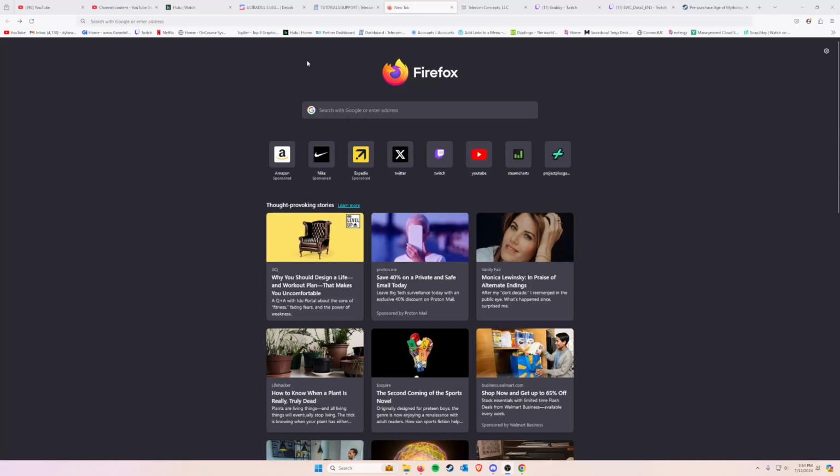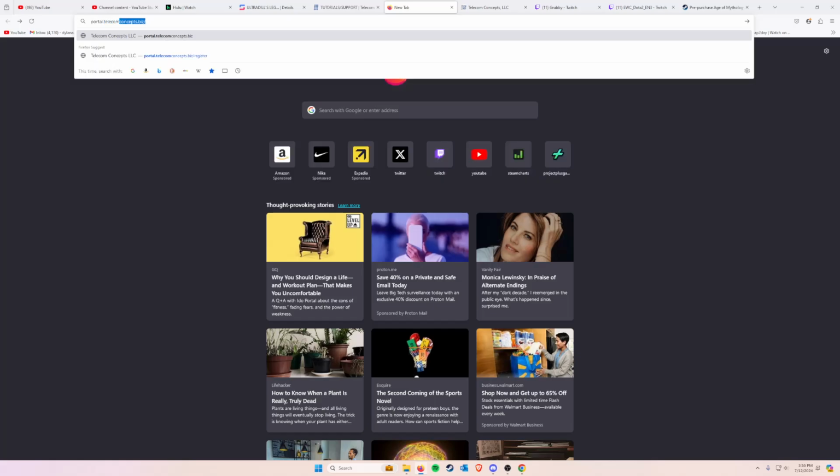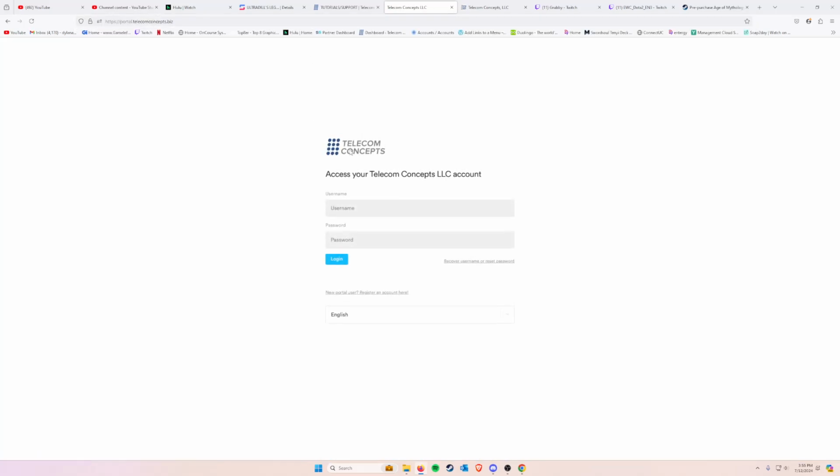This will be located at the top of the description, but again, the URL for the website is portal.telecomconcepts.biz. Once you're on here, you just go ahead and type in your login information on how to get into the portal. If you don't know your username or password, you can click on Recover Username or Password. And if it's your first time logging in, you can click on New Portal User, Register an Account here. If you need any more help on how to log into the portal, feel free to give us a call or shoot us an email. Those are both available on the website where you found this video at.